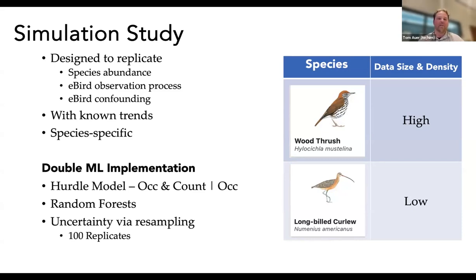One is wood thrush, which has lots of data and is fairly prevalent. And then we're going to talk about long-billed curlew, which has both less data overall and is less prevalent during its breeding season. And we're going to use this double machine learning implementation, which uses a hurdle model very similar to the status one in a sense. It has occurrence and count conditional on occurrence. These are all random forests. They're from the GRF package. And then we're going to do a lot of sampling. We're going to have 100 replicates, and Matt will touch on how you use these later, but that replication gives us some uncertainty information about our trends as well.